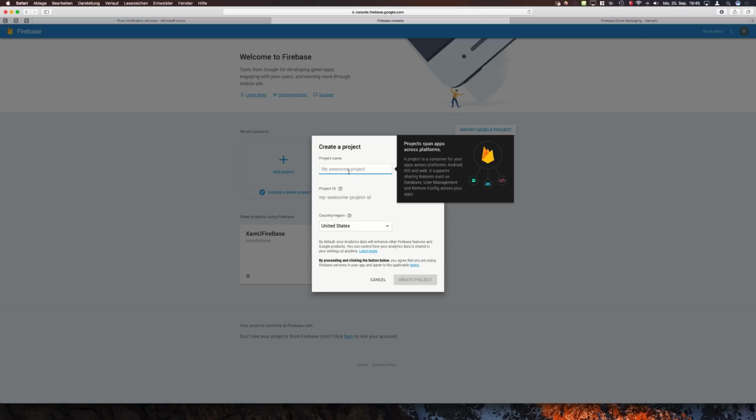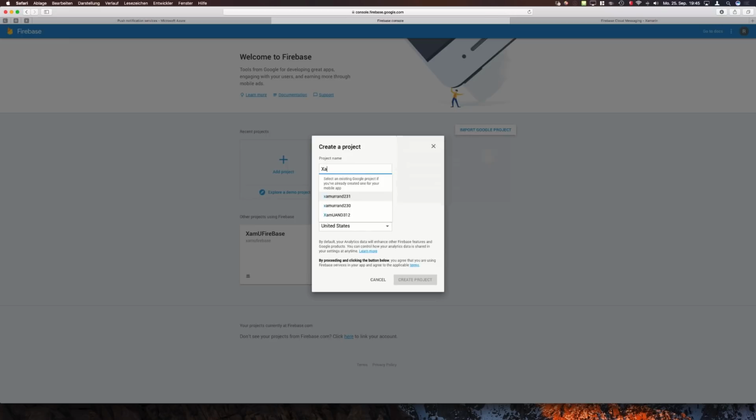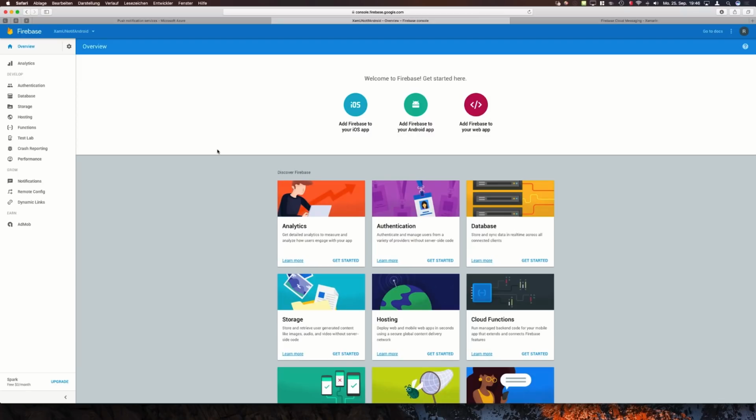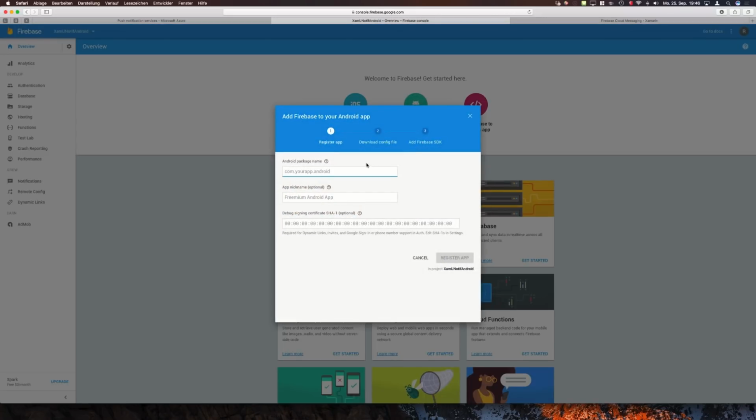Here's the project name. Everything needs a project name these days, so we call this our Xamarin notification Android. And I want to again see if I can put this a bit closer. That's the region. Let's create that project. And that's it. This is what we get. And now we need to set this up to use Firebase. Now we see here, add Firebase to the Android app. Very prominent button up here. That's exactly what we want to do.